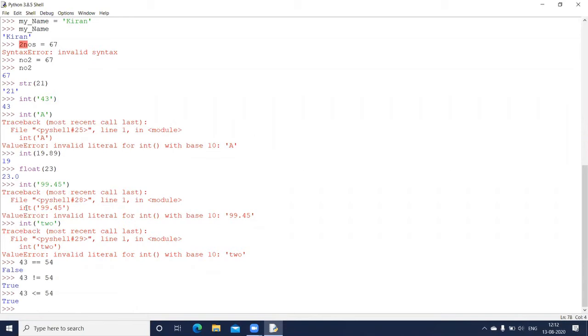Now let us see the Boolean operators. The Boolean operators are and, or, and not. Whenever we have multiple conditions, we can make use of the Boolean operator and. For example, we have 23 equal to 23 and 34 greater than 23. In this case, it's going to evaluate both the conditions. It checks 23 equal to 23, and if it is true, it will return true. Then it checks the second condition.